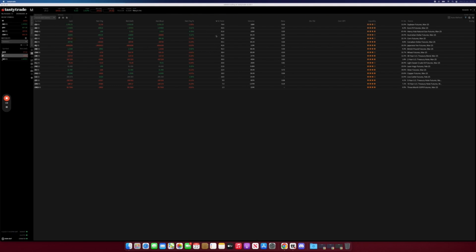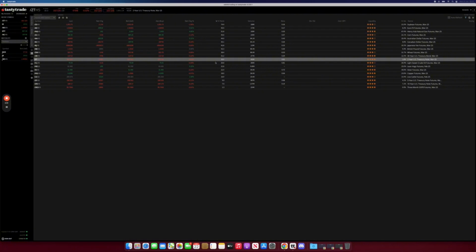And in terms of the actual numbers here, we want to pick an underlying to trade that has an IV rank of at least 30. Anything over 30 is considered high, over 50 is considered very high. So our cutoff point on this watch list at this specific time is at the 2-year treasury note with an IV rank of 30. So anything above this would be good to trade.